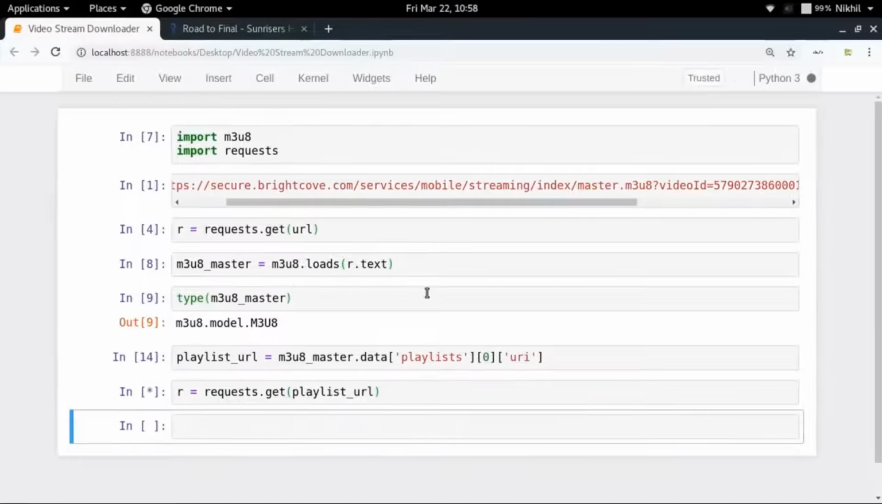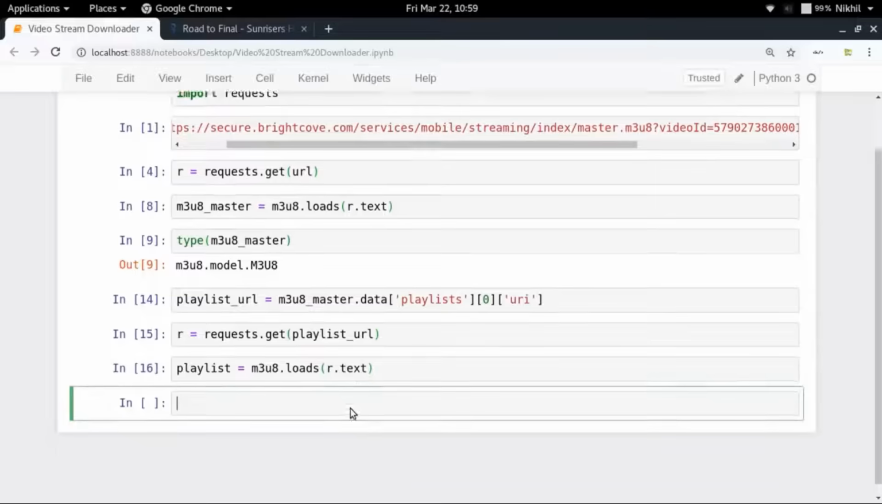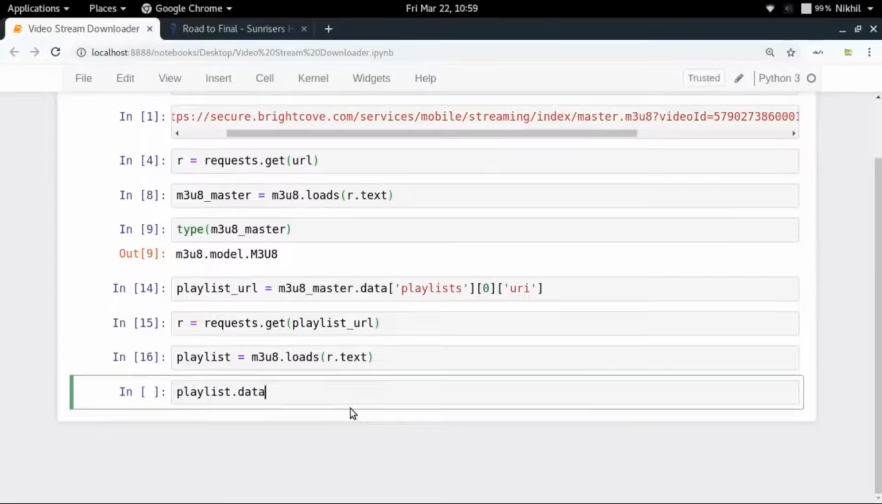to get some data. And now I will convert it to a playlist object, like playlist is equal to m3u8.loads. Just like we did here, we are again getting an M3U8 file, so I will pass the content again into the m3u8.loads function so that I can parse my M3U8 data. So let us see playlist.data.